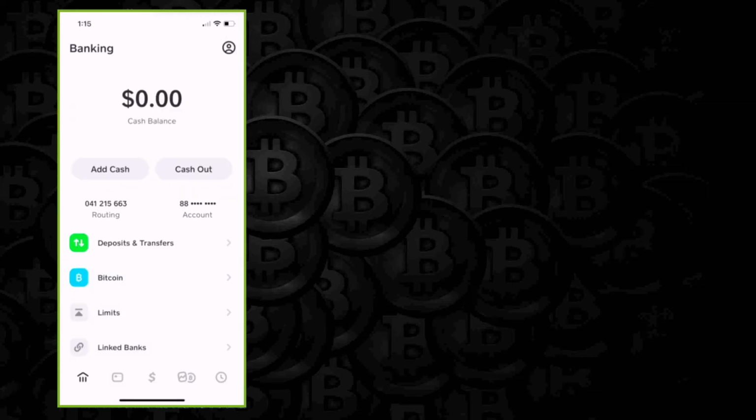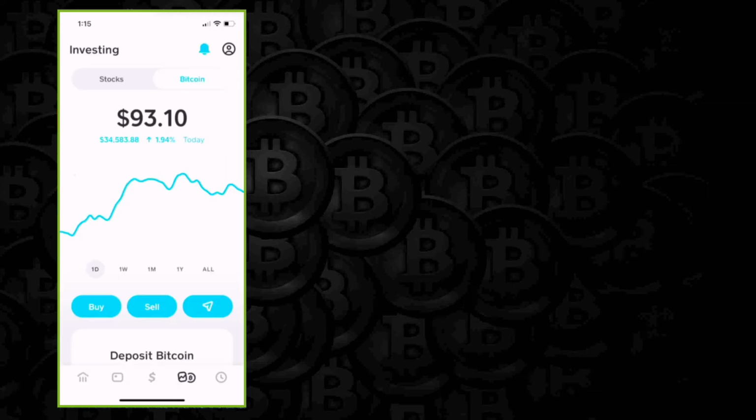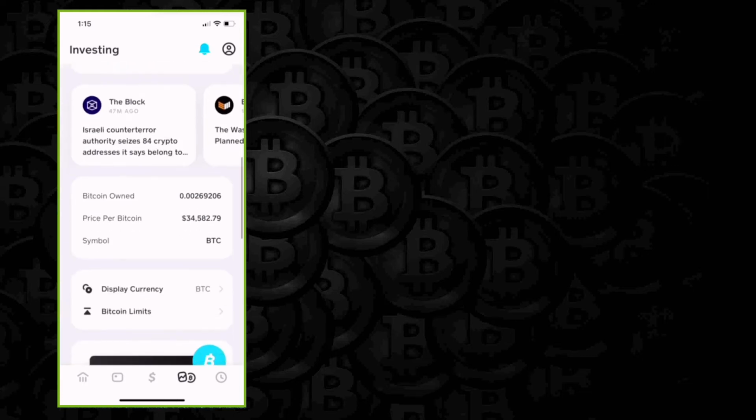Okay, so here I am in Cash App, and I'm gonna click on that Bitcoin logo. As you can see, I have approximately $93.10 worth of Bitcoin, and I'm going to hover down. I can see here I have 0.00269206, and I'm just going to keep it simple and swap 0.0026. So let me hover back to Changelly.